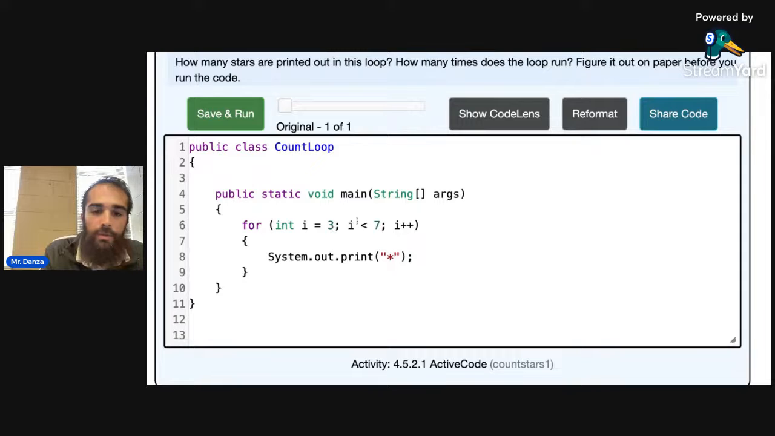i is 3. 3 is less than 7. So we're going to go ahead and add 1 to it, and we're going to print out 1 asterisk. Then we come back here. i is now 4. Okay, is 4 less than 7? Yes, right? So we're going to add 1 to it, and we're going to add an asterisk. So far we have 2 asterisks, and i is 5.